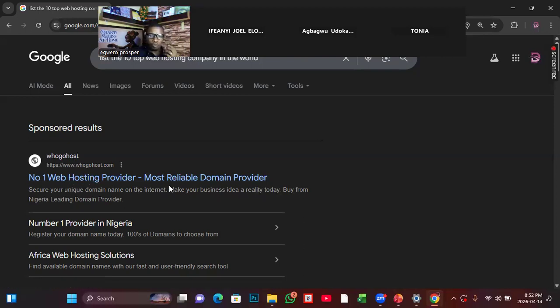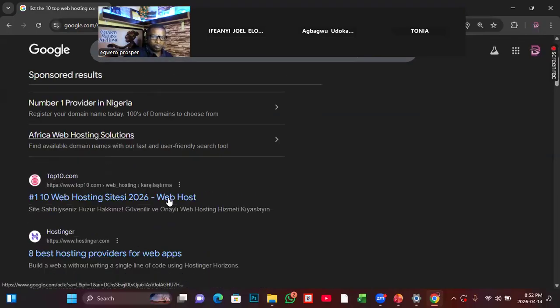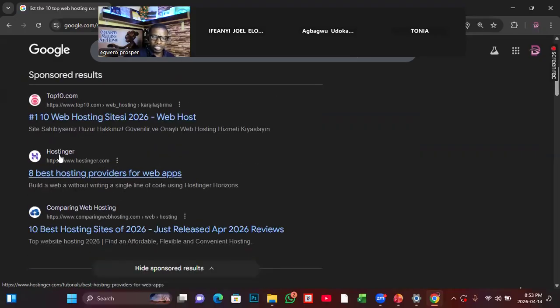So we have number one hosting provider, most reliable domain provider. Secure your unique domain name forever. Now, if you go down, you see another top 10 web hosting service. That is a web host. Look at what is the address? Okay, then we have Hostinger.